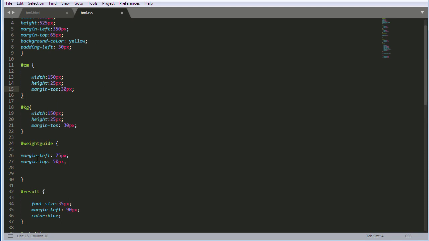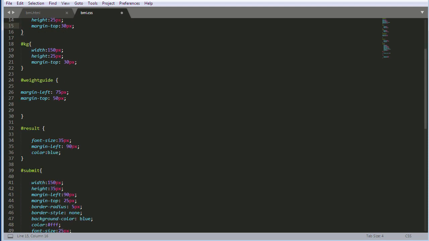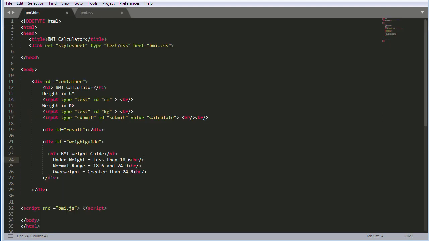I'm giving it a margin from the left, this is the left here, to move 75 pixels, and margin from the top 50 pixels. Next, I've got the result ID, which is this div here on line 19. This is basically where the output will be rendered, the result of the BMI when it's being calculated.